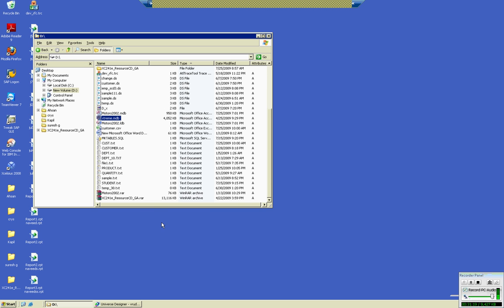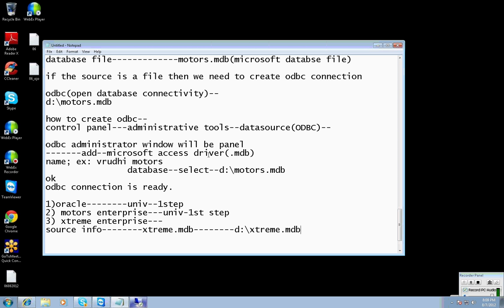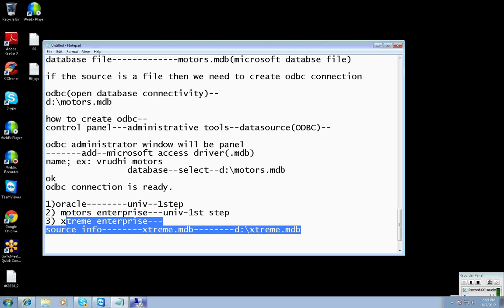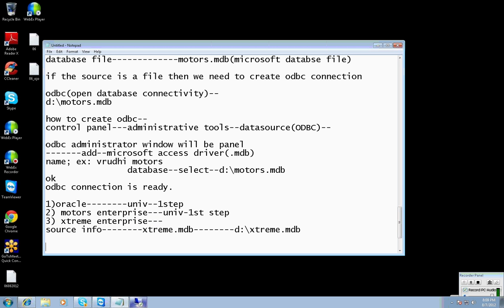Then your homework, guys, please create a universe from this extreme.mdb. Clear? I have placed a source file on the D drive. It is a file, so you can't create a universe directly. First we need to create an ODBC connection. Then only you can create a universe. Same as it was for your Motors. Your homework is please do it for the Extreme Enterprise. That is the homework. Then tell me.